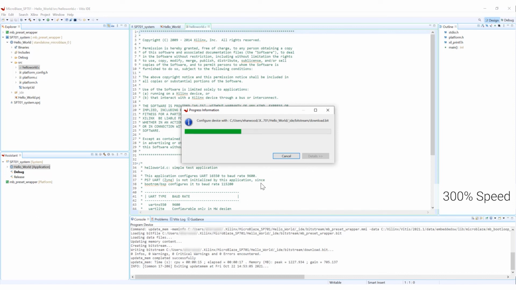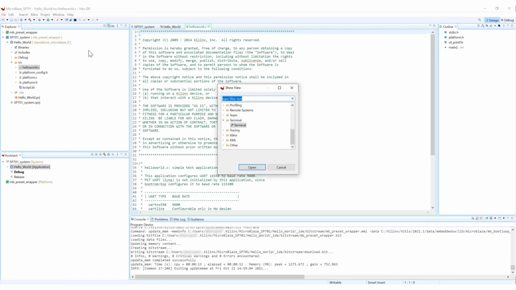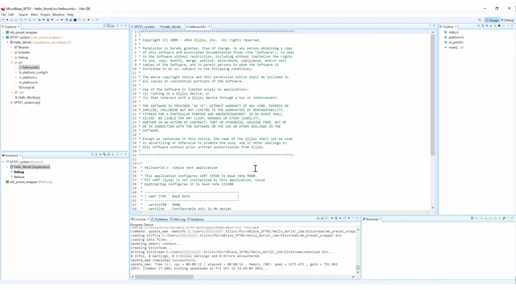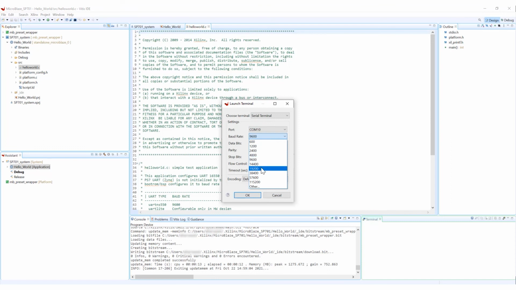To set up the UART terminal for serial communication, click on Window and Show View. Then expand the terminal folder. And double-click on Terminal. To open a terminal, click on this blue icon with two horizontal lines on the bottom right. Choose Serial Port and make sure you have these correct settings. Once you have verified these settings, press OK.